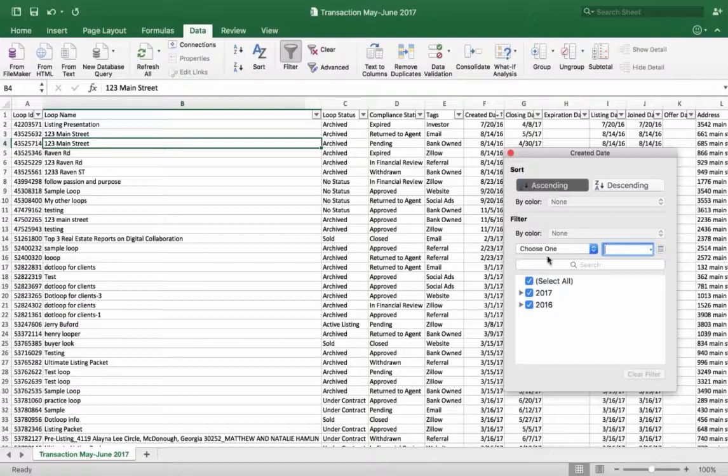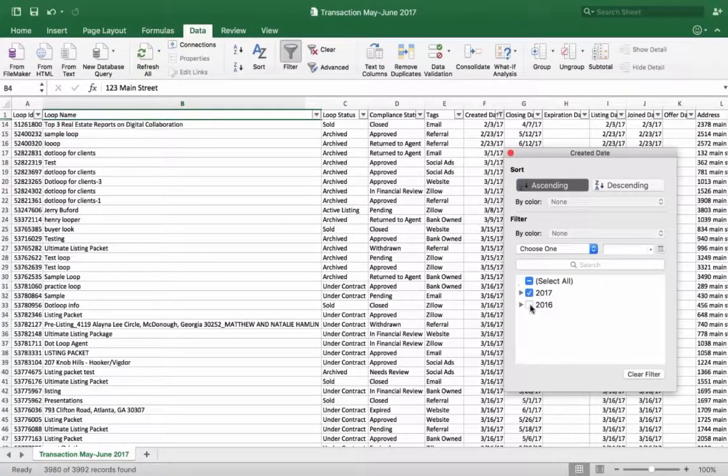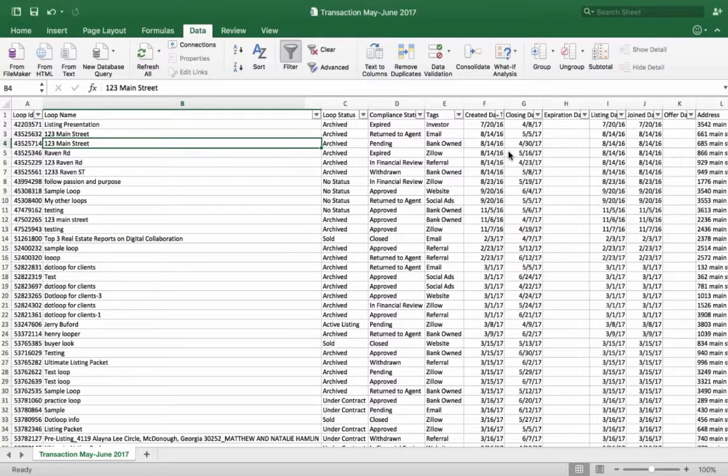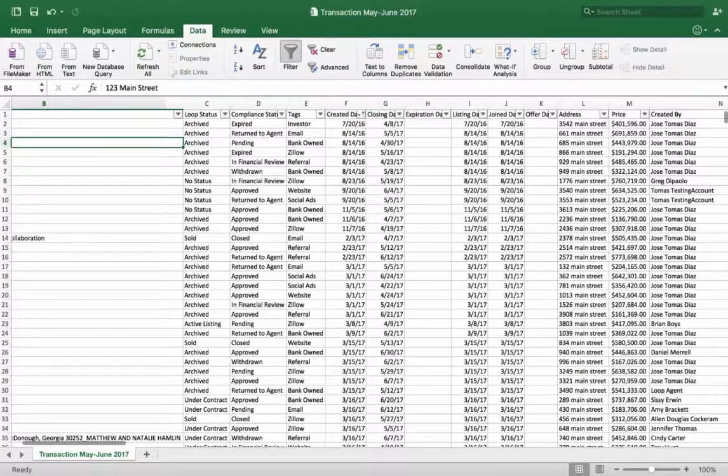You can also use some of these filters here and remove any 2016 loops that were created in this column, and simply reapply that, and you're good. So some quick and easy sorting features. Many of you may know, many of you may not, and I'm happy to share those with you today.